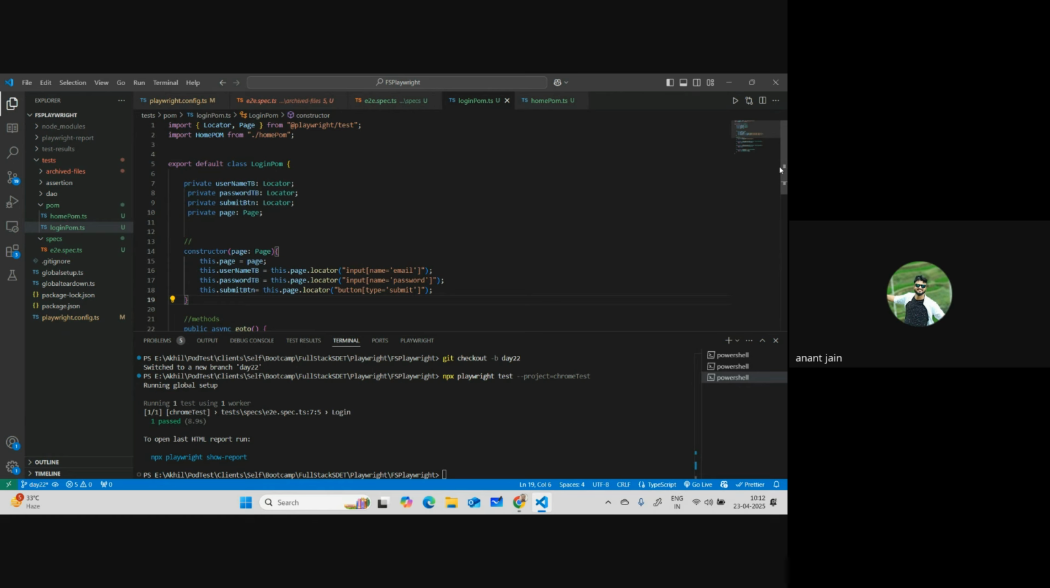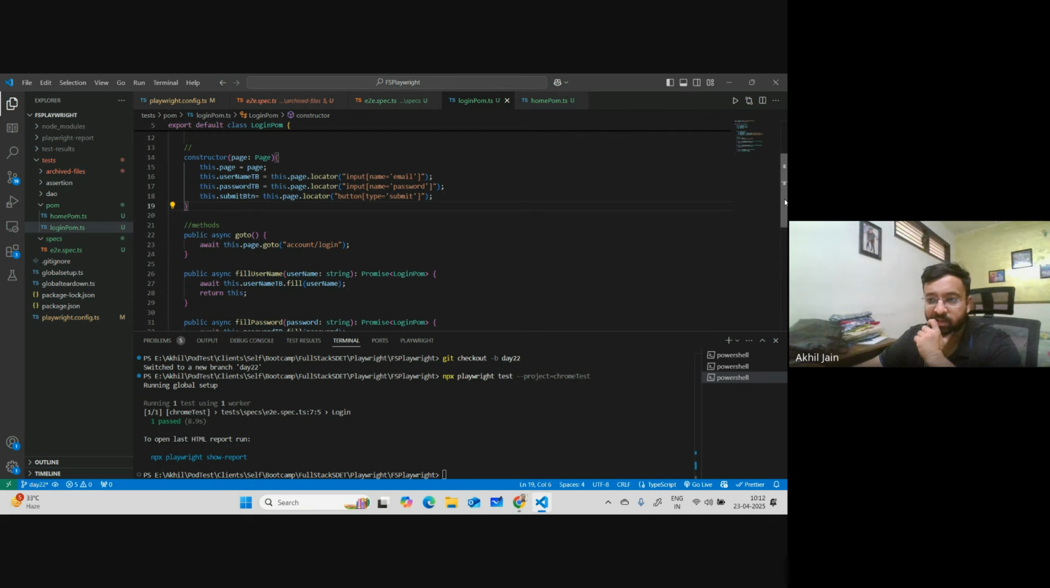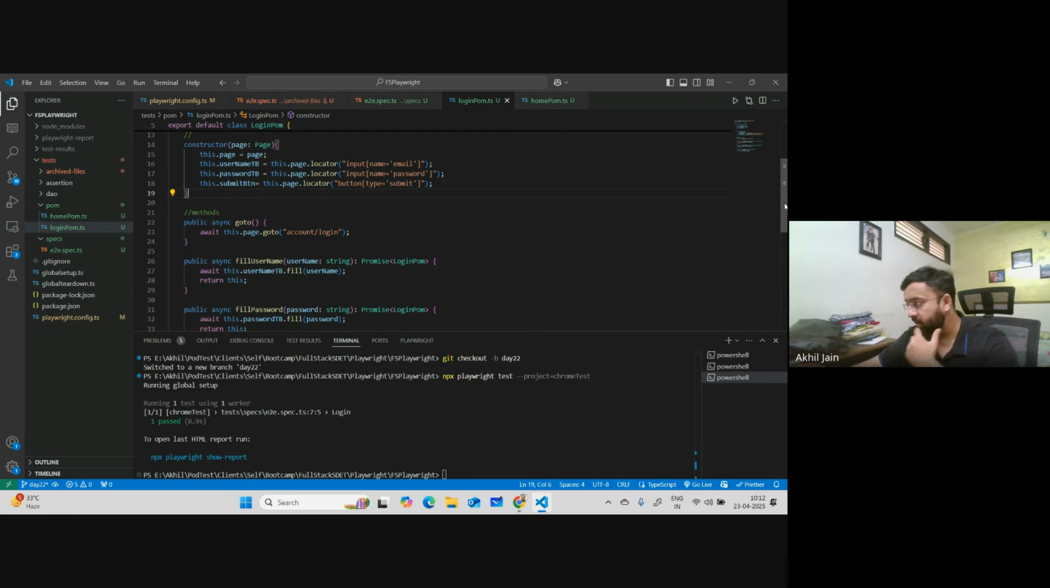No, Akhil, quite clear. Again, this is no difference from what we learned in WebDriver.io. There we might have done something else with respect to the locator, based on how WebDriver.io takes them up, but the overall concept is the same.